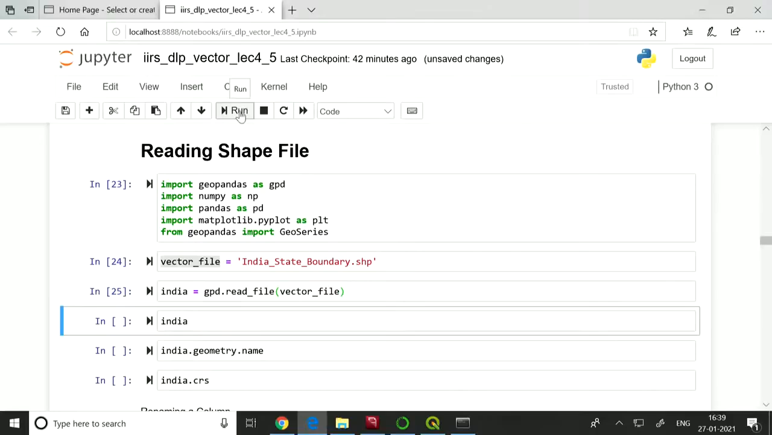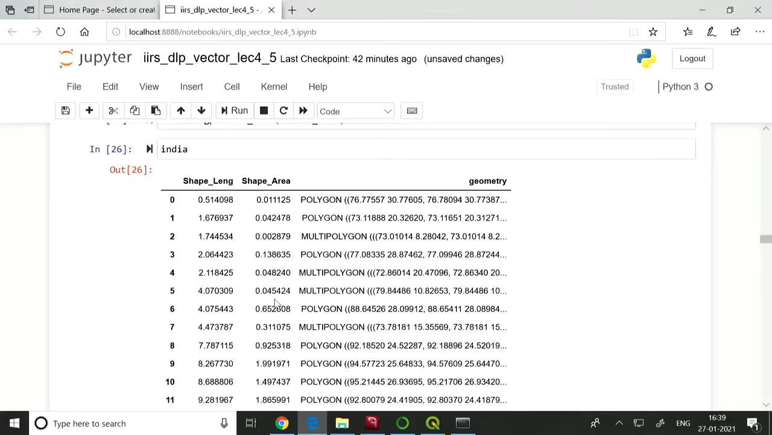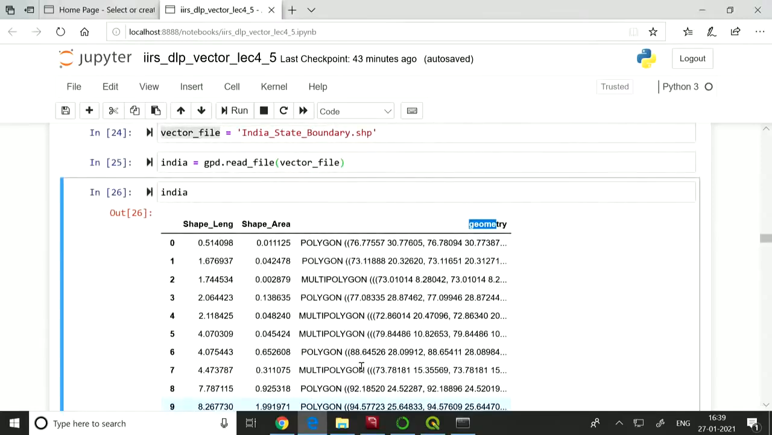Now let us visualize the file or see the contents. If I just print India, as I showed in QGIS, it shows two attributes like shape length and shape area, plus it has a column geometry. This is the geometry of each of these features. Every state is represented as a polygon or multi-polygon. Instead of seeing all of these, if you want to inspect only the initial 10 lines or so, you can use head.